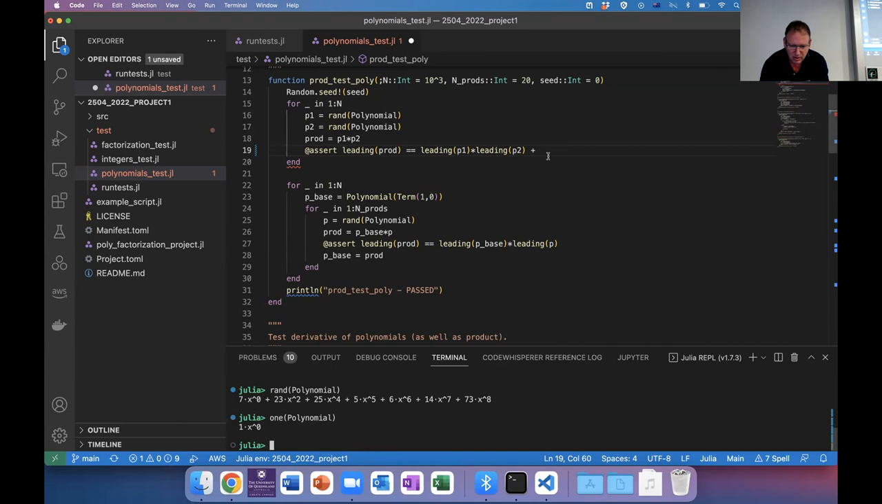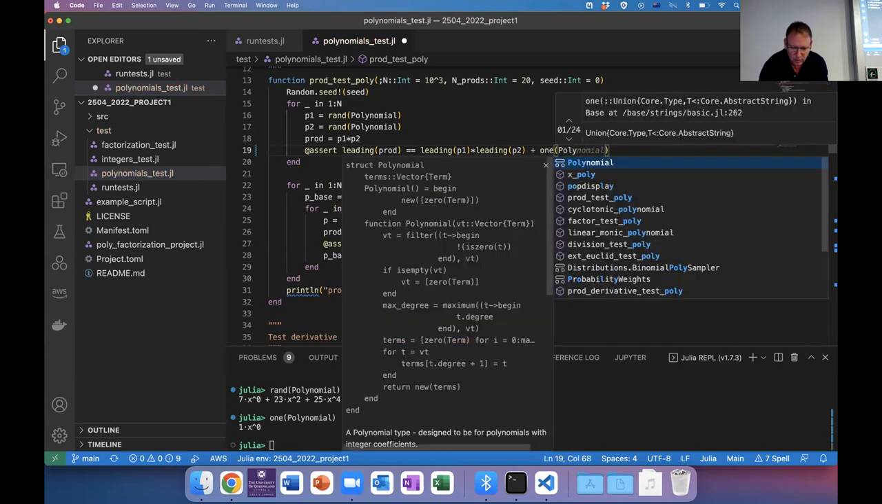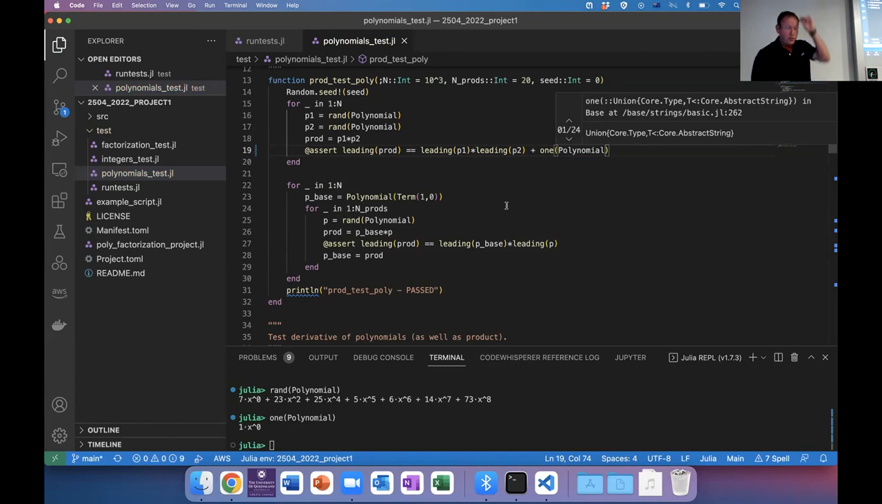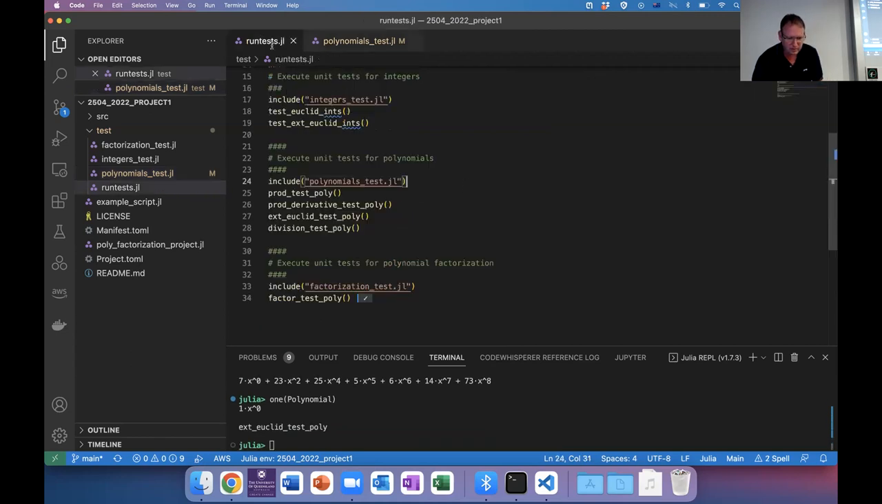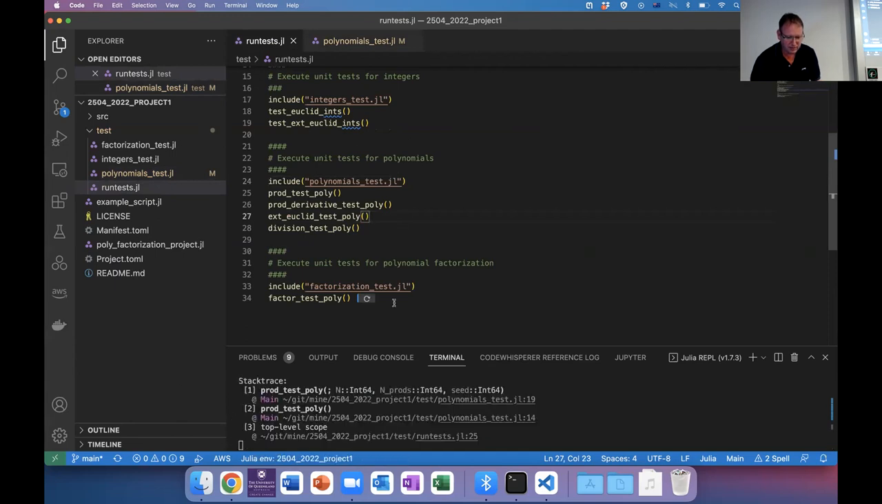So let's add plus one polynomial. Now, when you're working with such things, when you do this, I need to know if I've made a change to this file. Well, depends what I'm going to run, but maybe I want to run this file, maybe not. In this case, it doesn't matter because I'm just going to run tests, and run tests will include the file. I just need to make sure it's saved.